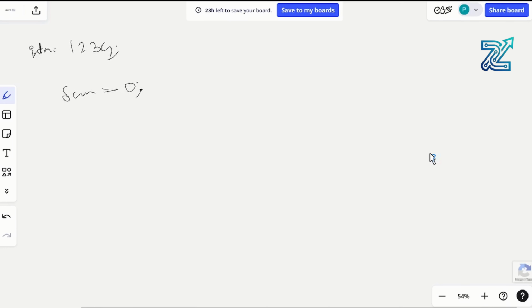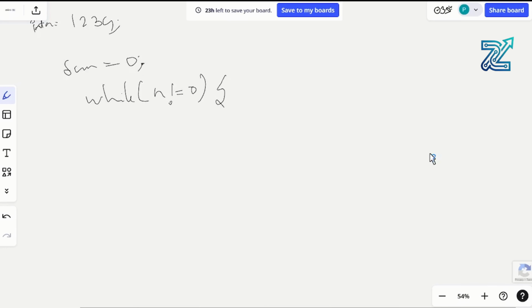Then I am using a while loop with the same condition, while n is not equal to 0, for doing the reverse. Then I use a variable, for example remainder equals n modulus 10. For that we have to get the last digit, so that's why I am using this remainder. So now the last digit will be stored here.